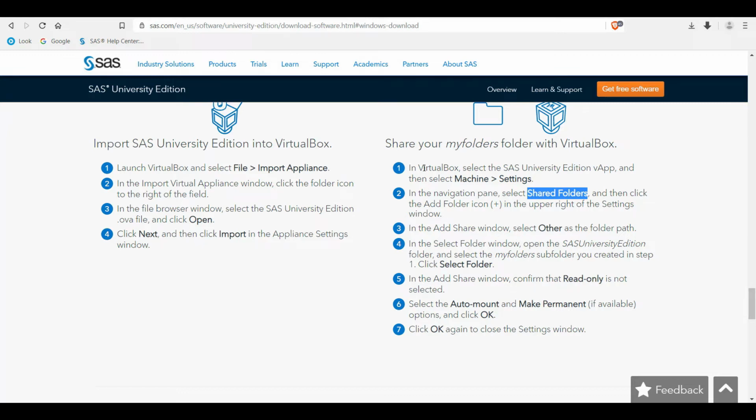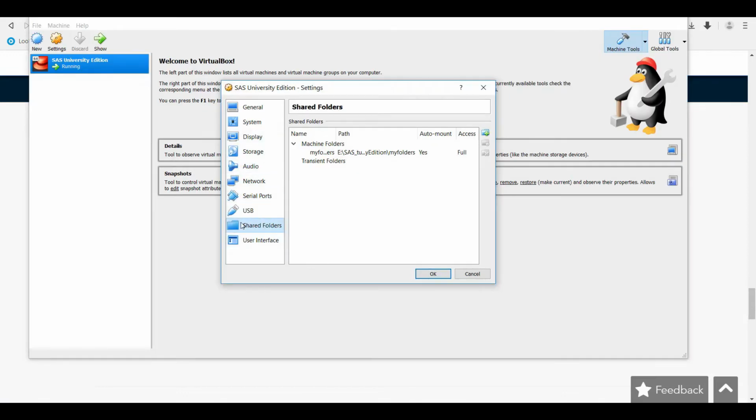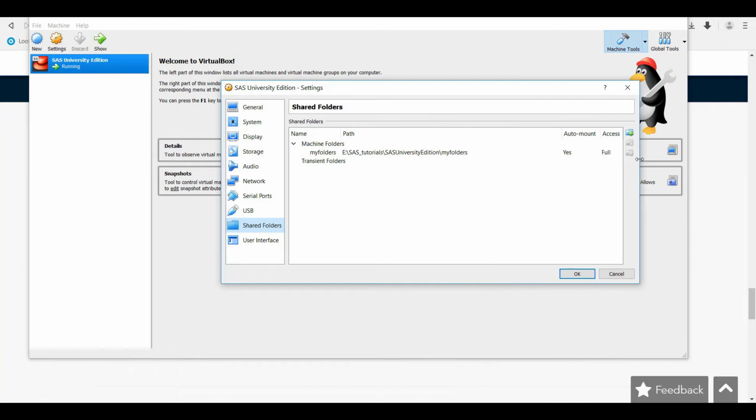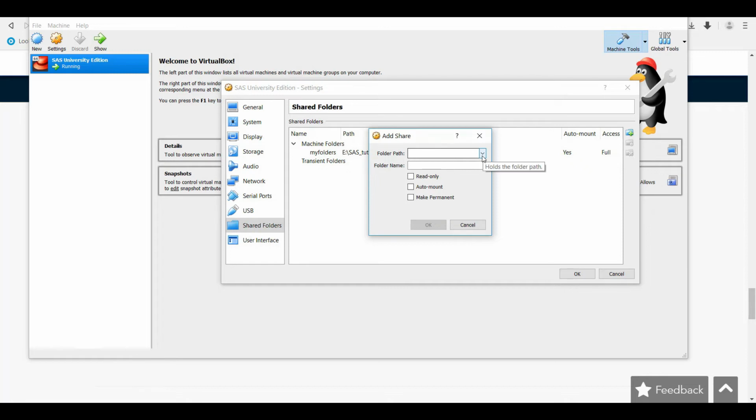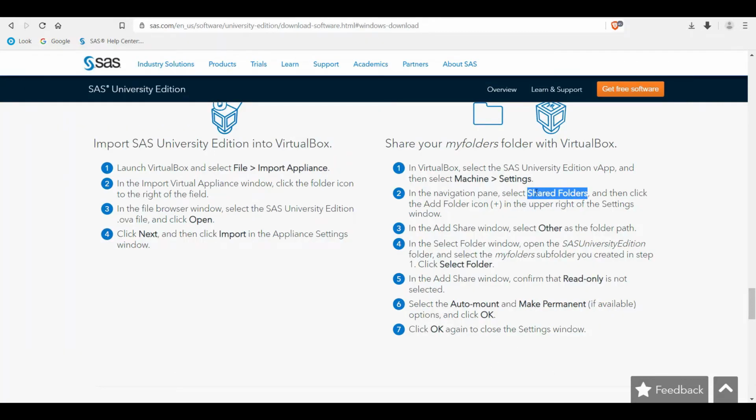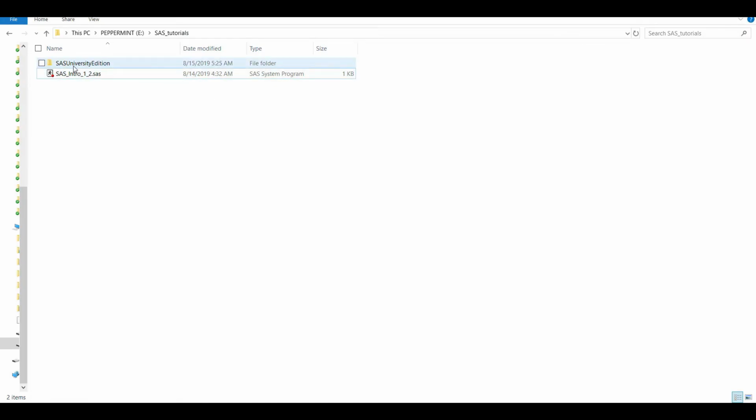So you confirm that this is not selected. To do that, we need to come over here to shared folder. I already created mine. If you haven't, just click on this box. It should ask you for a file path. Click on other, and once you're done, you can go to the folder that SAS recommends that you create. You have to create a folder called SAS University Edition, and inside this folder create another subfolder called myfolders, just as I've created here: SAS University Edition, and inside it you have myfolders.